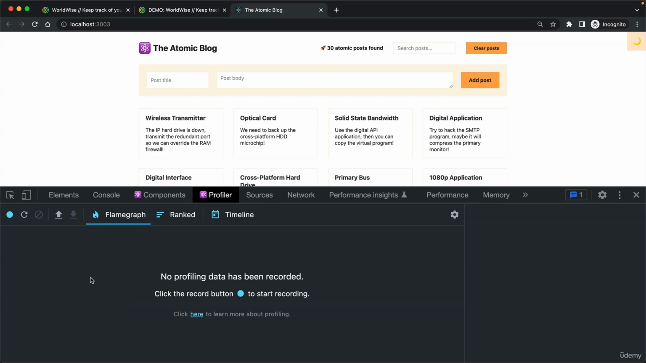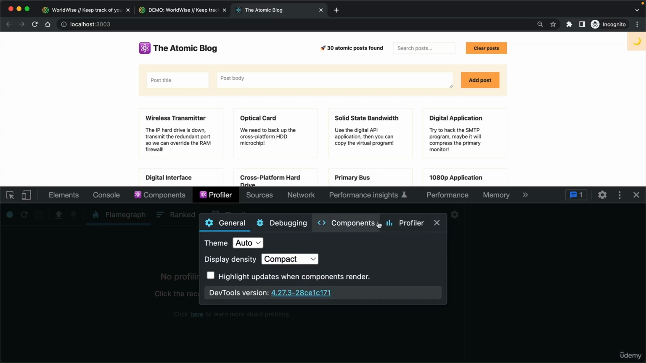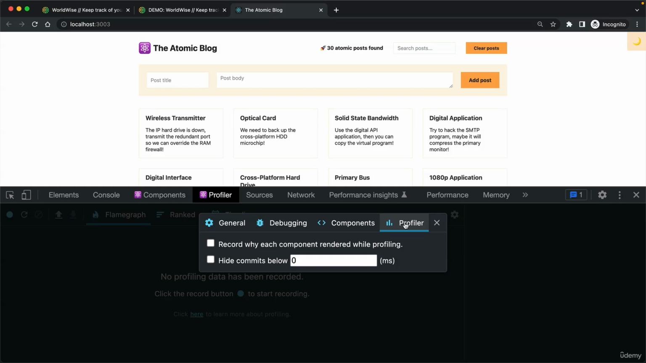Now in practice, we use the profiler by clicking here on this record button, and then we update some state. But before we go do that, let's change the settings here, and coming to this last tab, which says profiler, and then here we want to activate the setting which says that it should record why each component rendered while it was profiling. And so basically this will give us one of the three reasons that we talked about in the previous lecture of why each component has re-rendered. So whether it was a state update, a context update, or a parent re-rendering.